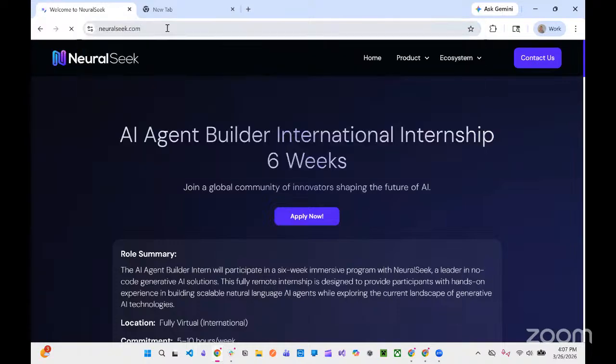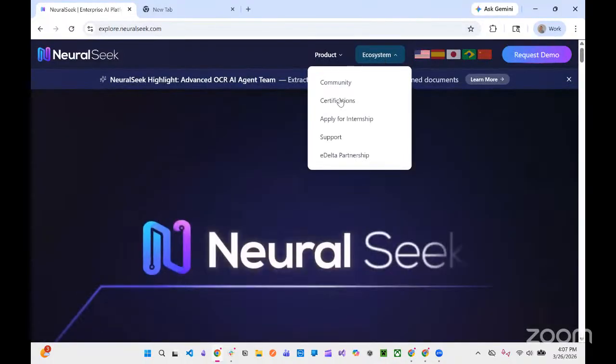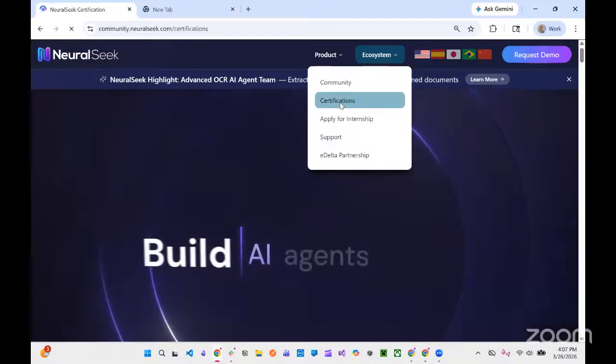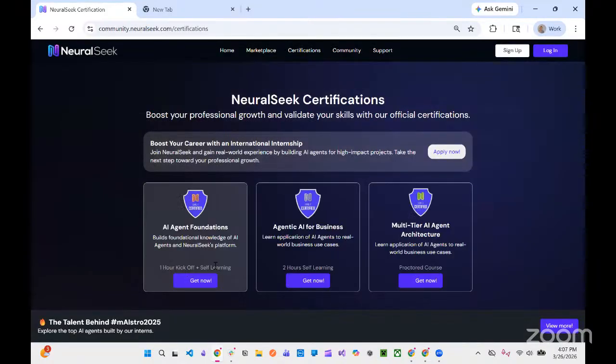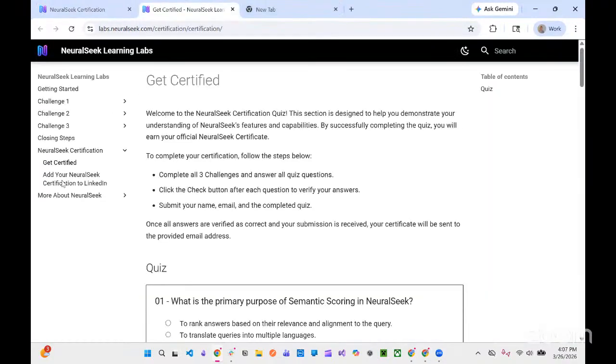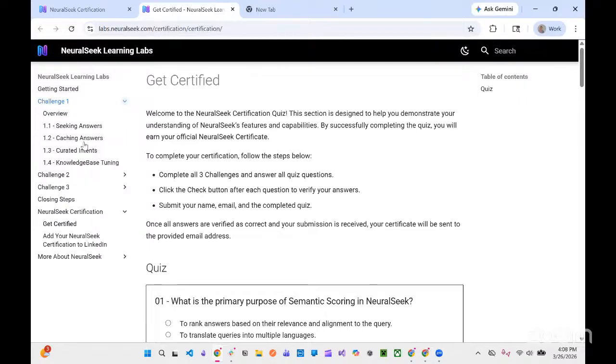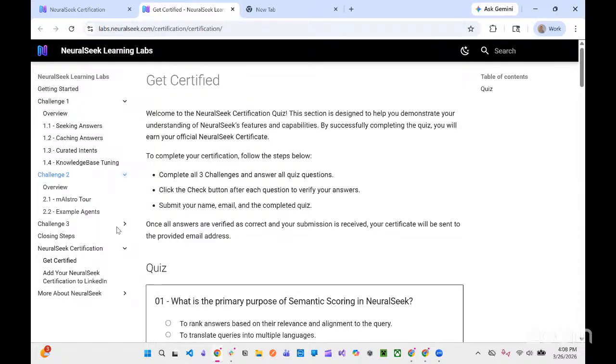There's two different routes when it comes to earning certifications within NeuralSeek. If you go into our ecosystem tab and click on certifications, then we have our three self-service certification programs that are available for you to come on and get started with learning. One would be the AI Agents Foundation. This link brings you to our labs portal. It's really the introduction into NeuralSeek and how to get certified through 3 different challenges that you take at your own pace, walking through the basics of NeuralSeek.